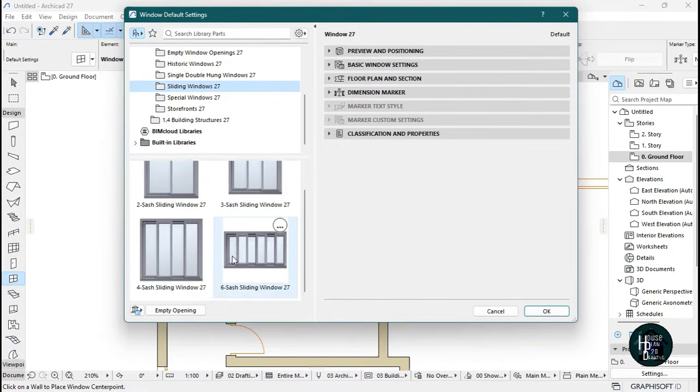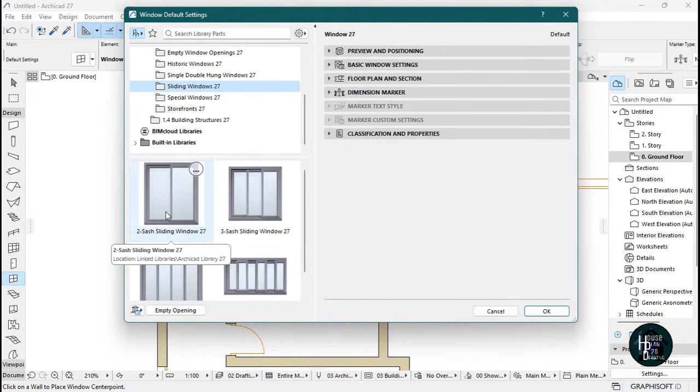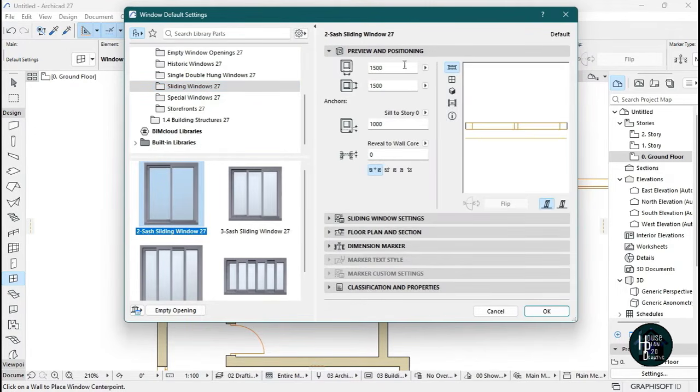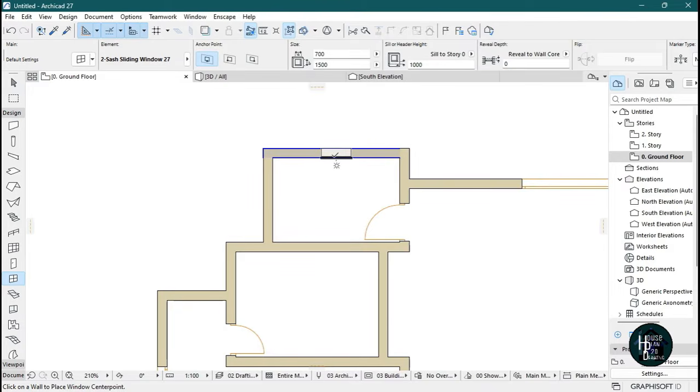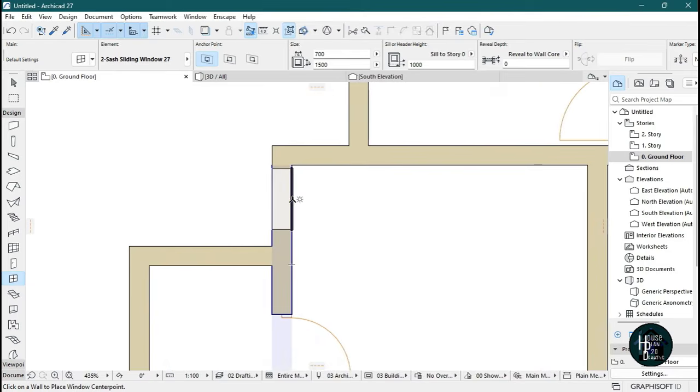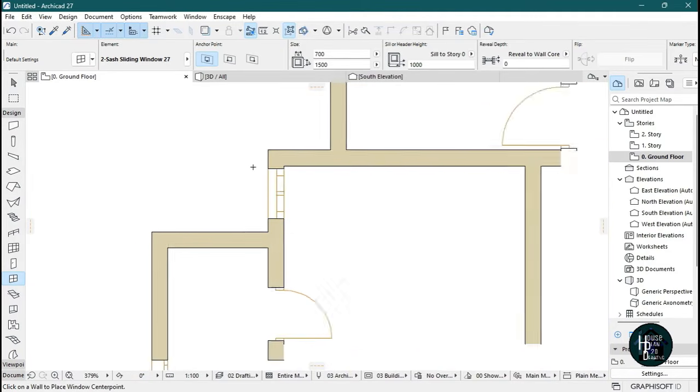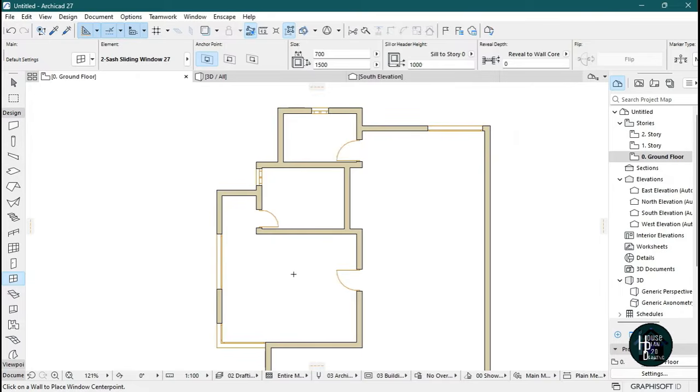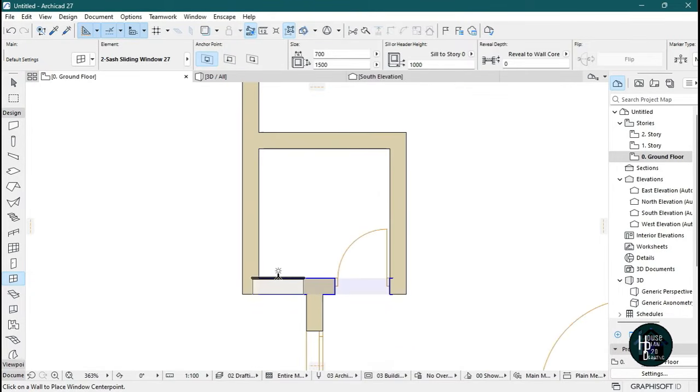Click on the sliding window 27, and click on the preview and positioning. Then let's give a distance of, let me say 600, or let me say 700. Okay, all right, so something like this. I'm going to click on OK, and I want there to be an opening here. Just click and double click, and for this other side too, I want it to be an opening here, because it's going to be the toilet and the bedroom. Also for this side too, I want an opening here. All right, so I'm going to click and click again.